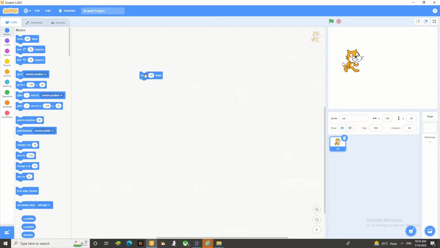So when I click on move 10 steps, on a single click it will go 10 steps. When again I click on this block, it will go forward 10 steps. I can also edit this number as 60, then it will go 60 steps on a single click. And I can also change it to negative. When I click on this, it will go backward.